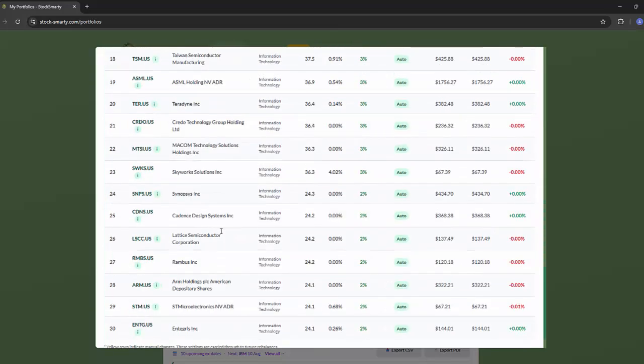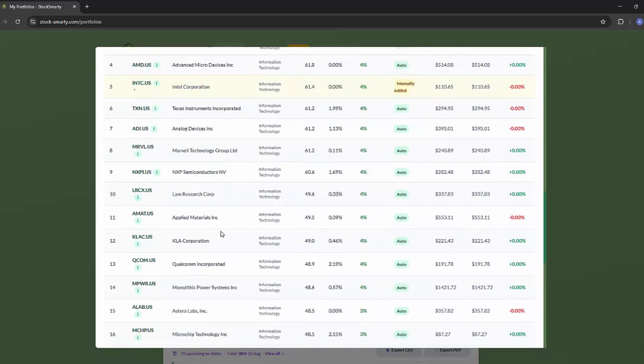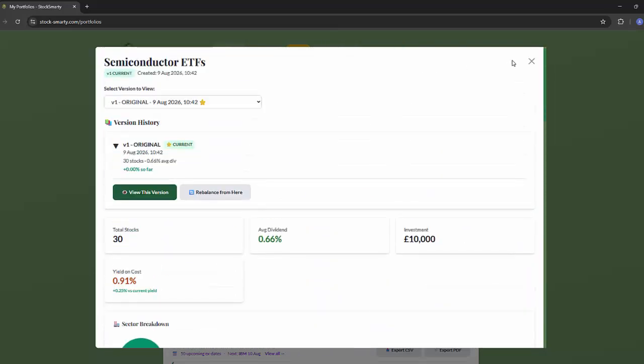But again, do your own research. This is not investment advice. This is purely a research tool.